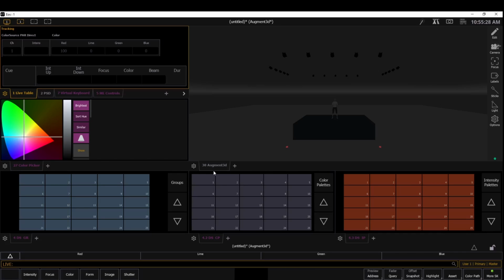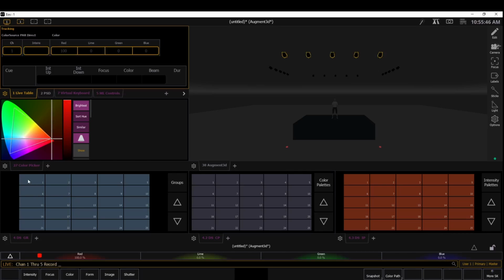So having a bunch of palettes ready to go is a really nice way to quickly organize information and improve the speed at which I'm going to be programming. So I might first record my first group. So I'm going to say 1 through 5, record. And I'm just going to click on the direct select to drop that over to there.